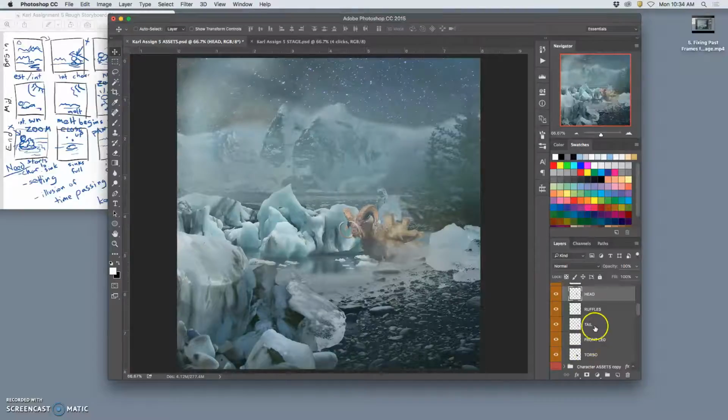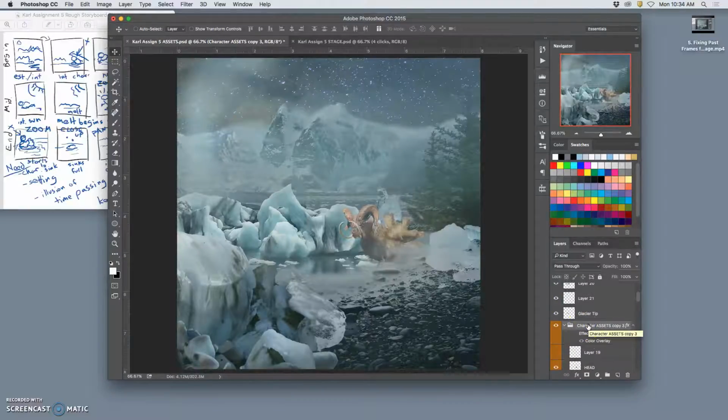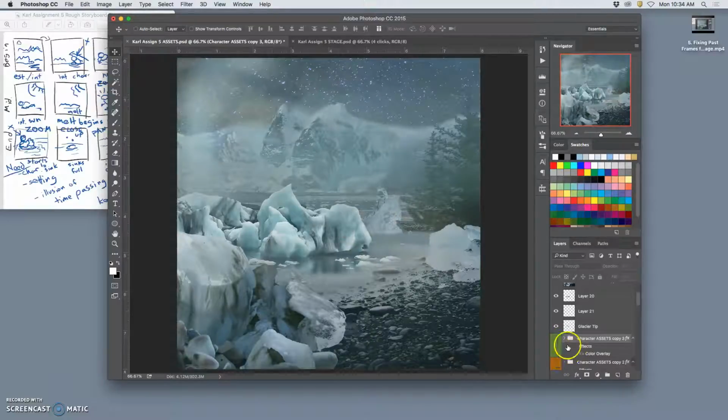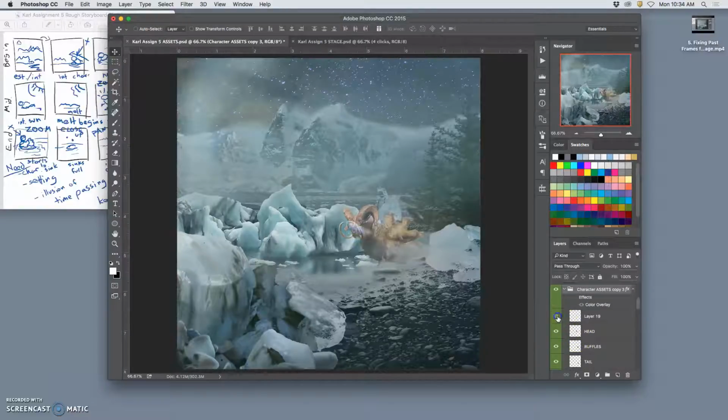And now, for its body and its tail and everything besides its head, I'm actually going to make a duplicate. So I just copied that. I'm going to mark this green. And this is going to be a simplified character asset. So now I'm going to merge everything except the head.